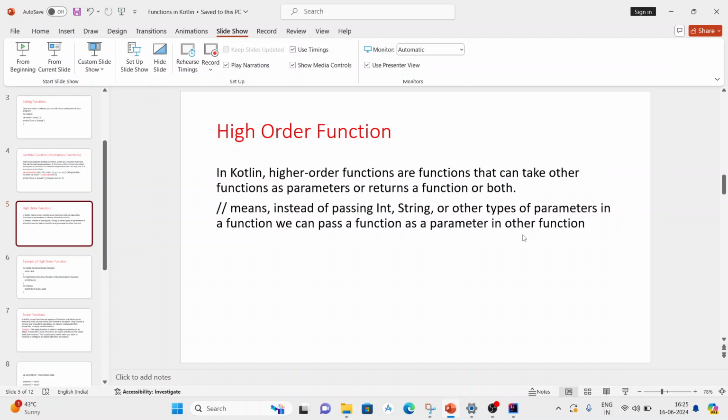In our next video, we will learn about another Kotlin function, the scope function, in detail.